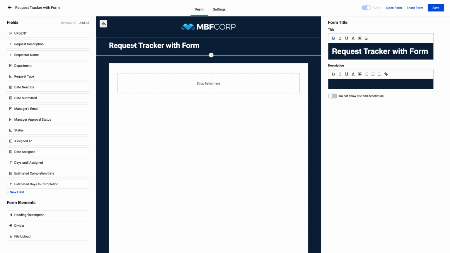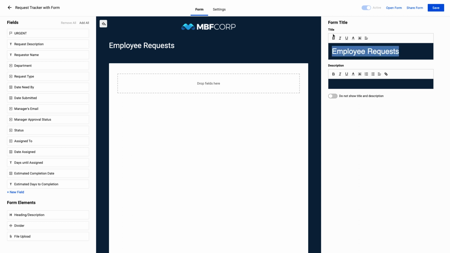So if we look right now, the title of this form is Request Tracker with Form, but that might not be very user-friendly for the people that are receiving it. So something that we can do is actually change the title here. Let's go ahead and do that, and we'll change that to Employee Requests. And we can format this, we can make it bold, italic, and change the colors that go along with this. We can change the formatting of this to make it more user-friendly.